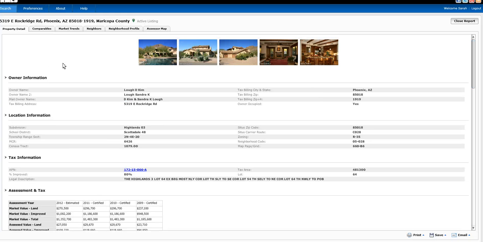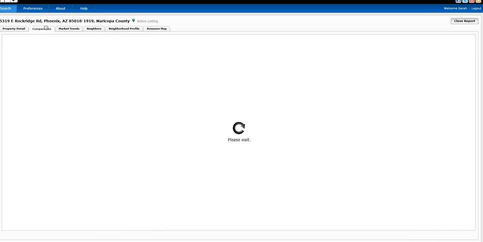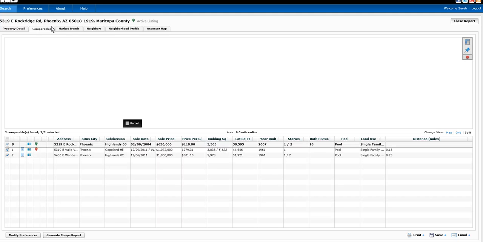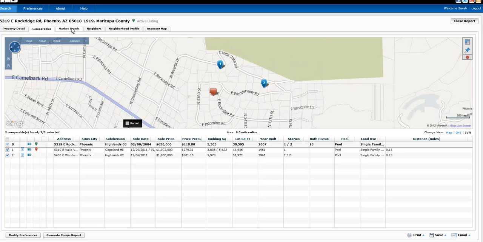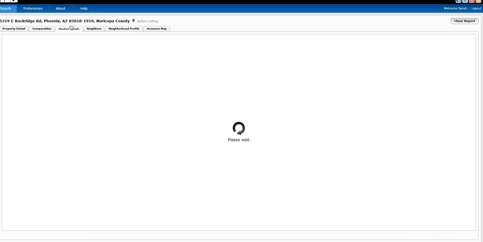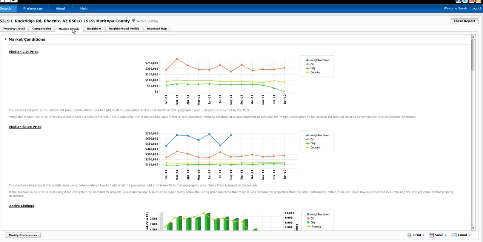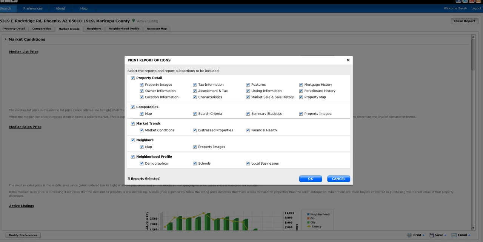Other tabs on this, like I said, were the comparables, which is going to bring up the closest 20 comps. You also have market trends that will give you graphs and charts. And then you have neighbors and neighborhood profile. All of this information can be printed simply by clicking the Print and Customize button, and you can choose which charts and sections you want to print and simply click OK.